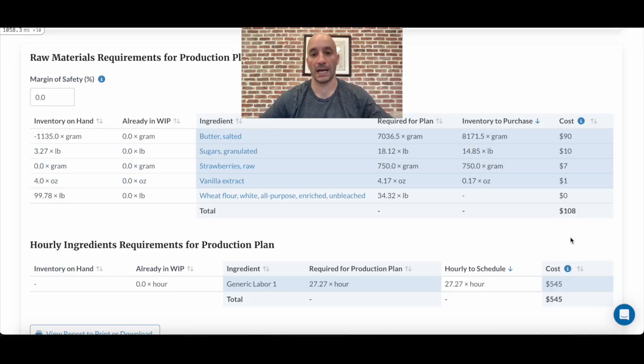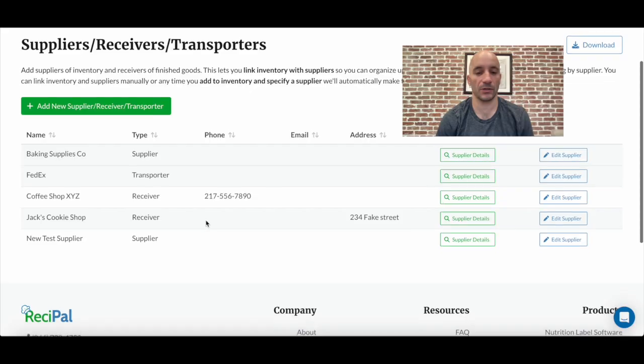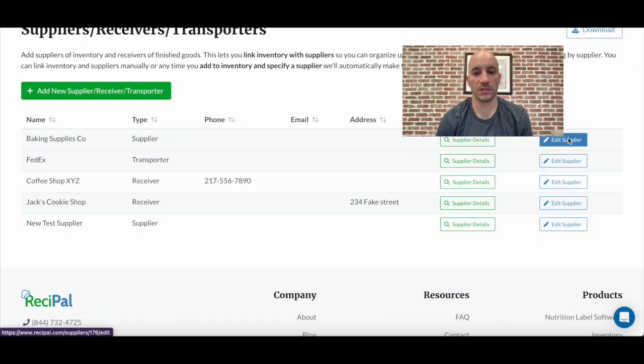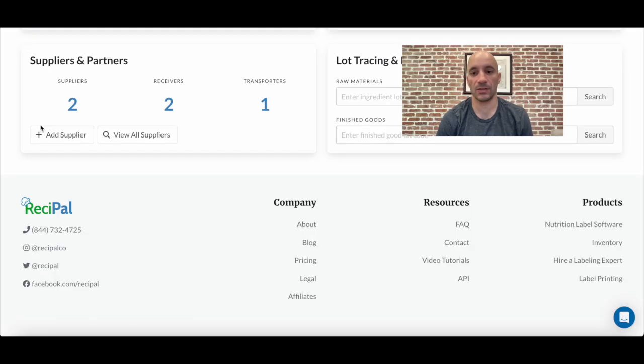So this is a great forecasting tool, and you can make plans for different time periods. Maybe you have a weekly production plan, a monthly production plan, a quarterly production plan, whatever works for your business case. Next, we have the supplier and partner section, which is pretty simple. This is just where you could manage all of the different partners that you interact with. So you can input your suppliers, your transporters, your receivers, and have the whole list of folks that you want to be able to select within ReciPal.